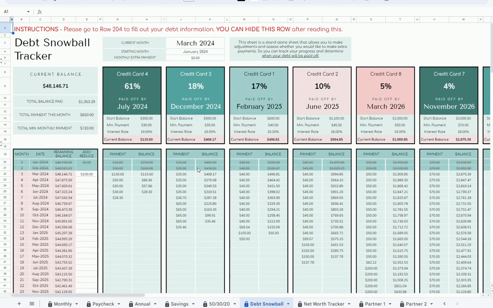So that's Snowball Tracker. This sheet can only be used with that Snowball method. What is that Snowball method? So this approach involves paying off the credit card with the lowest balance first. Once this first debt is settled, the monthly amount that was previously allocated towards that payment is then directed towards the debt with the next smallest balance and so forth until all debts are cleared.